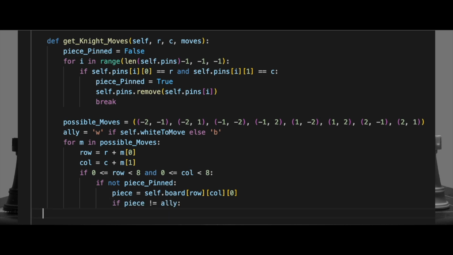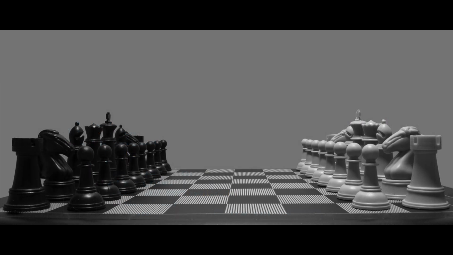This is a key aspect of chess strategy. A pinned knight can't move at all. This method ensures that we only generate legal knight moves considering the board boundaries, piece colors, and the concept of pinned pieces. It's a crucial part of our move generation system. Likewise, we will generate moves for other pieces as well.